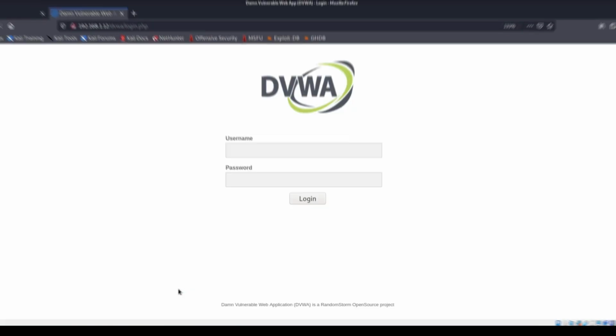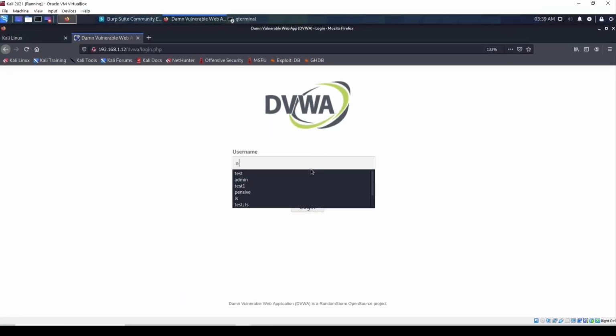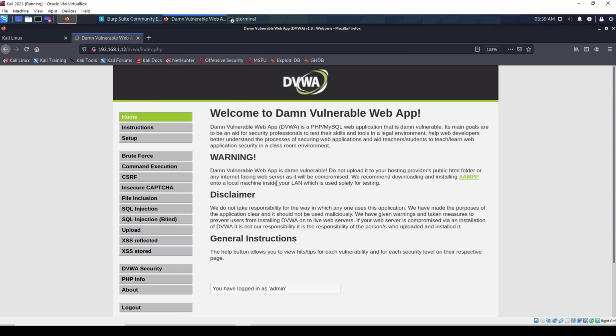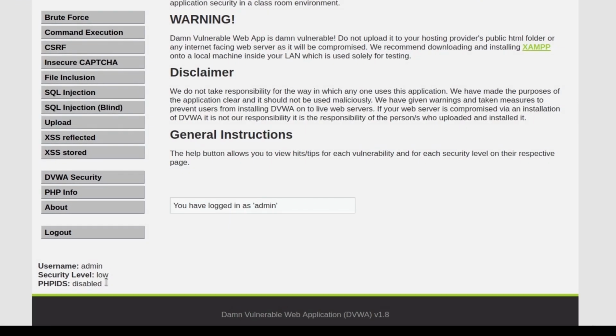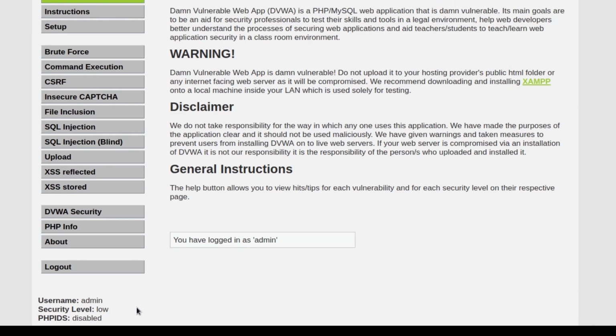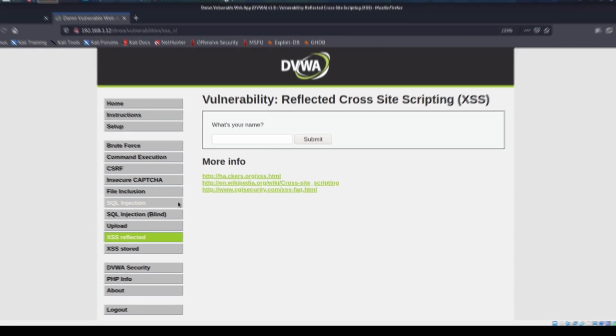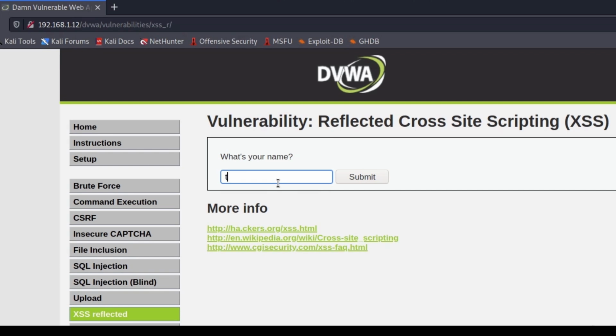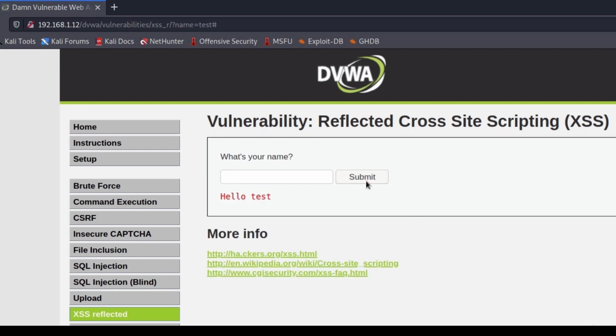Let's go to our DVWA. Let's log in with admin and admin. And here we first want to check what security level we have. Currently we have low. Let's leave it like that for a moment. And let's navigate to the XSS reflected. So we get a simple application. It asks for our name. If we specify test, our usual string, it says hello test.